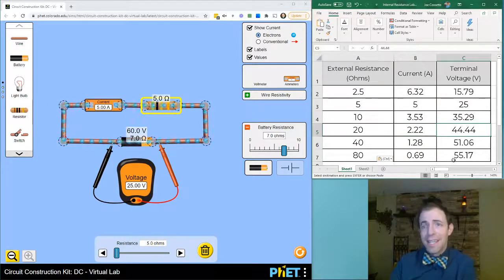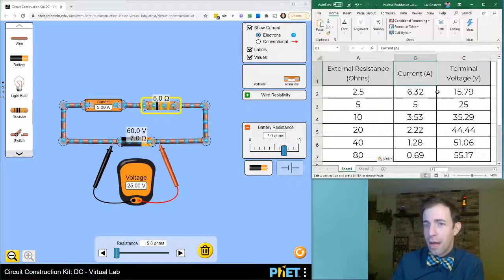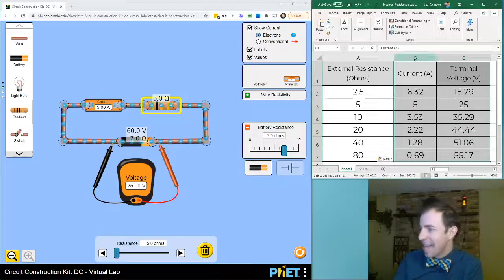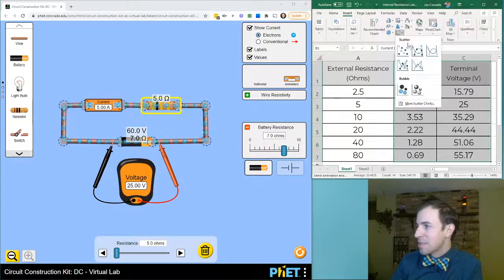Now that I have this data table completed, I want to graph this data. I want to look at a graph comparing current to terminal voltage. So you are just going to select these last 2 columns. Do not select your external resistance. That's just to give us some guidance in what data measurements to take. Here I'm going to insert an XY scatter plot.